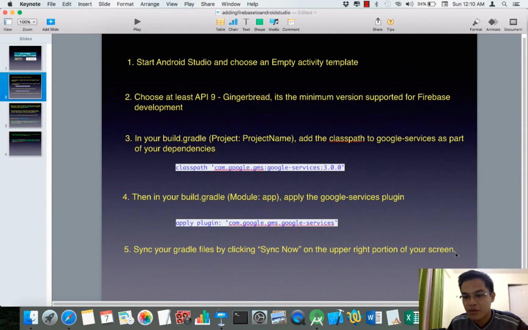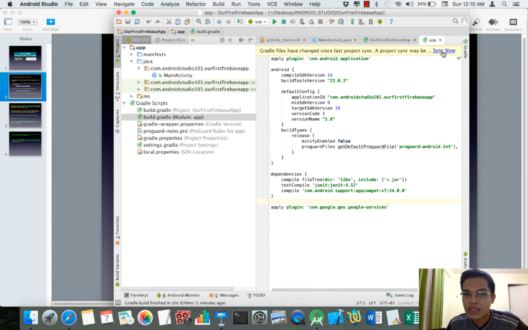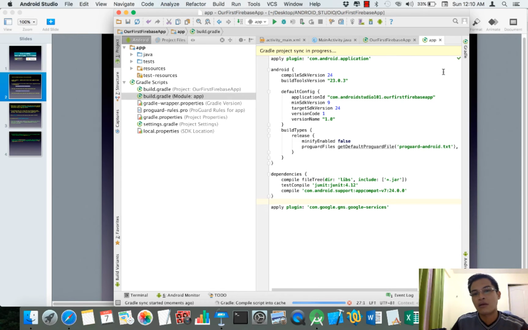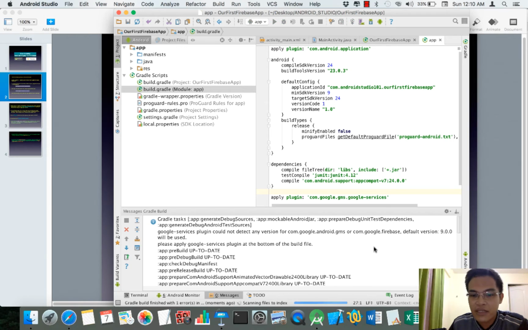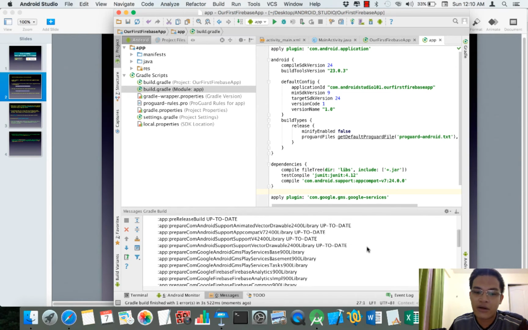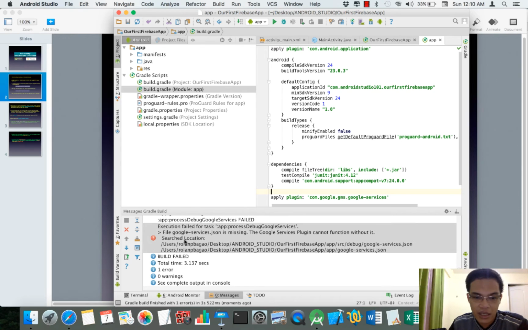So let's click sync now. Gradle is syncing. After syncing, you will encounter an error. Here it says the file google-services.json is missing. This is normal because we have not yet downloaded the google-services.json file, because it can be downloaded from your Firebase console.